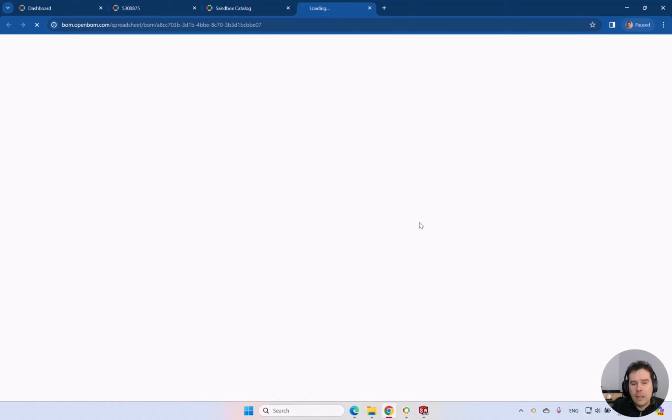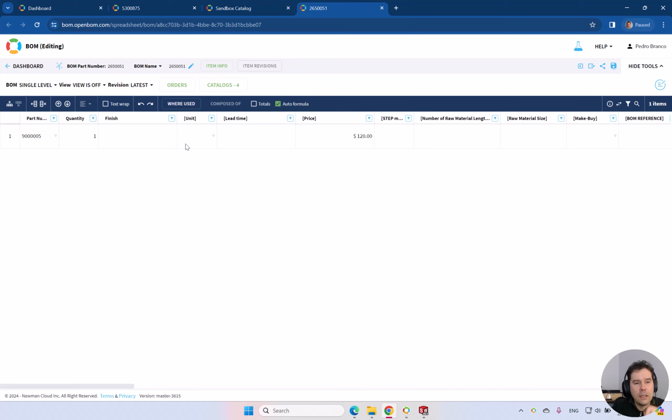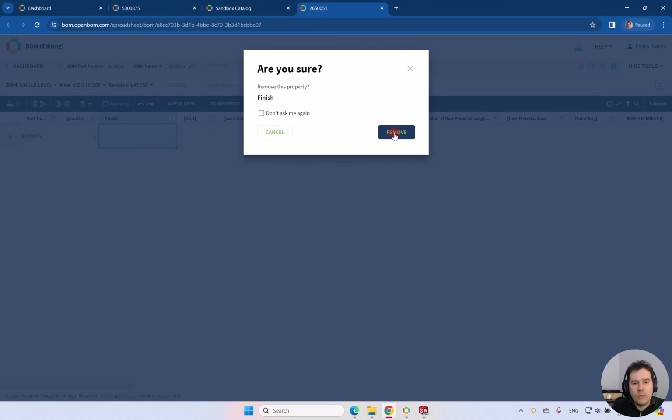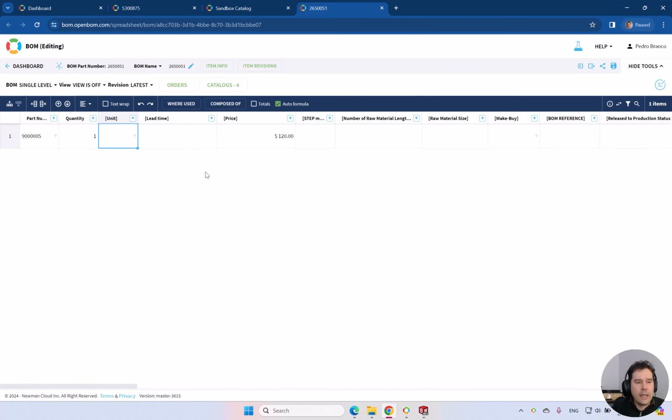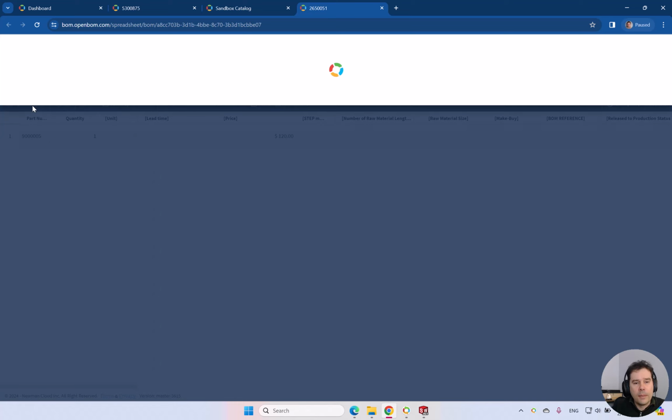So basically you create an empty bill of material and you're just going to add this BOM property to it. So it will be a property like this one, finish. I already added it as a previous example, but let's just remove it and start from scratch. So the first thing you need to do is, when opening a bill of material, you have to add the BOM instance property here, like finish.